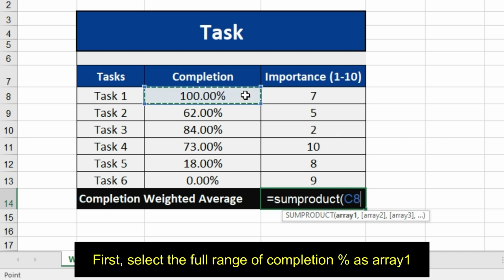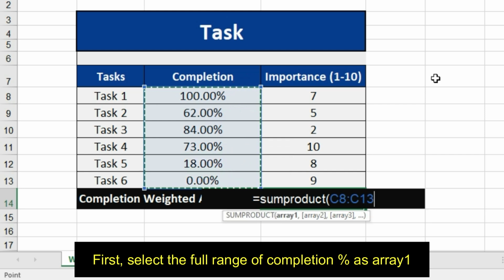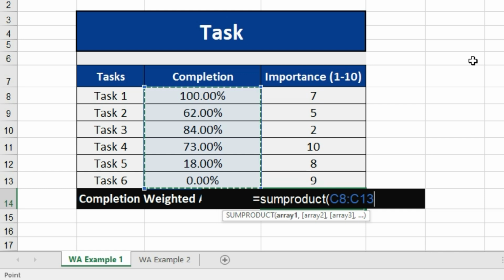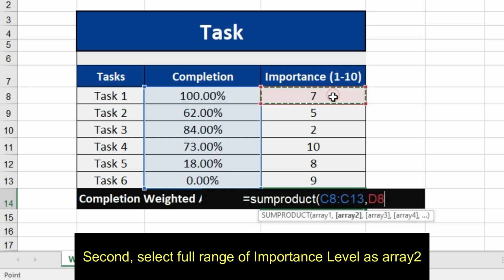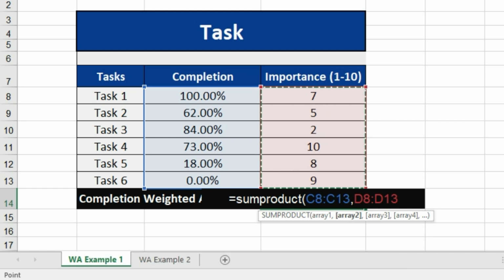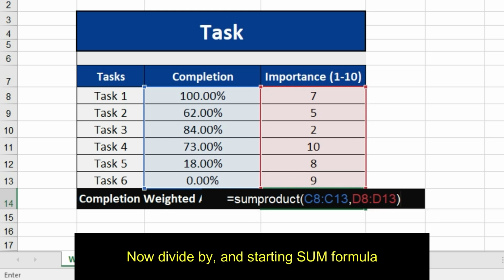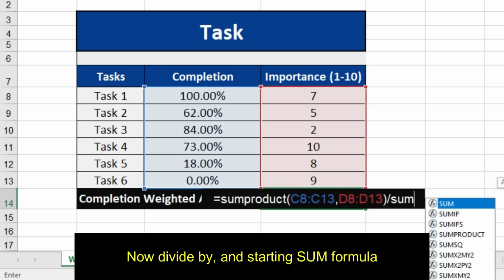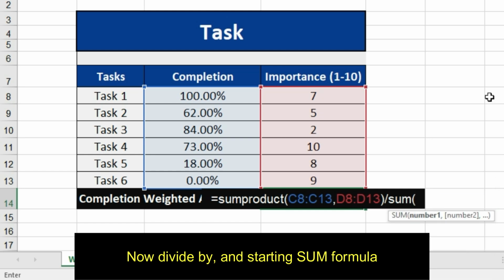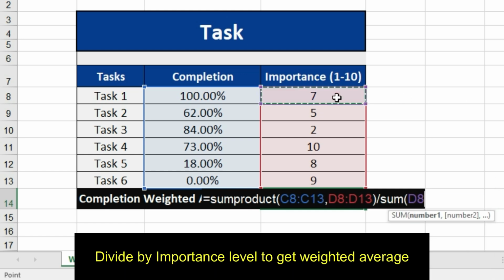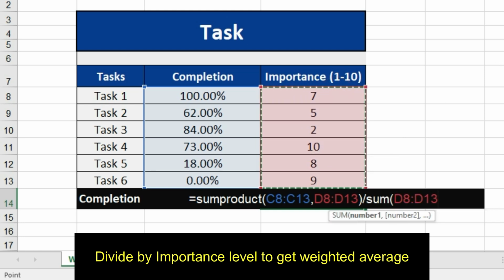Now, select the full range of completion percentage as array 1, and select the full range of importance level as array 2. Now divide by SUM, divide by the importance level to get the completion weighted average.